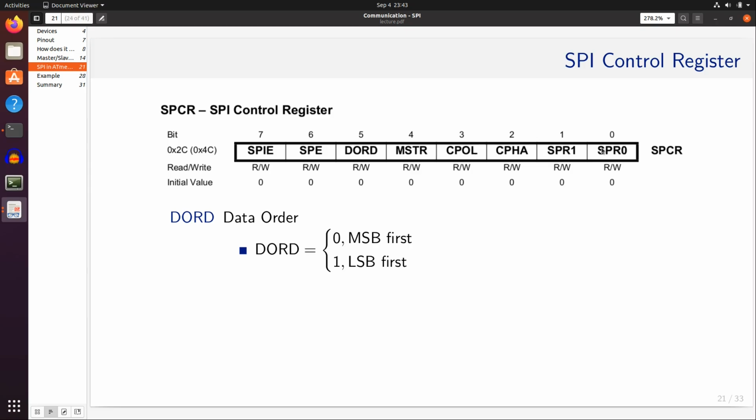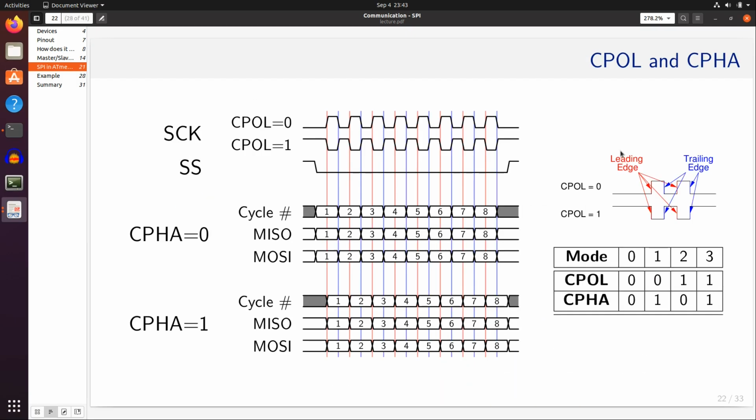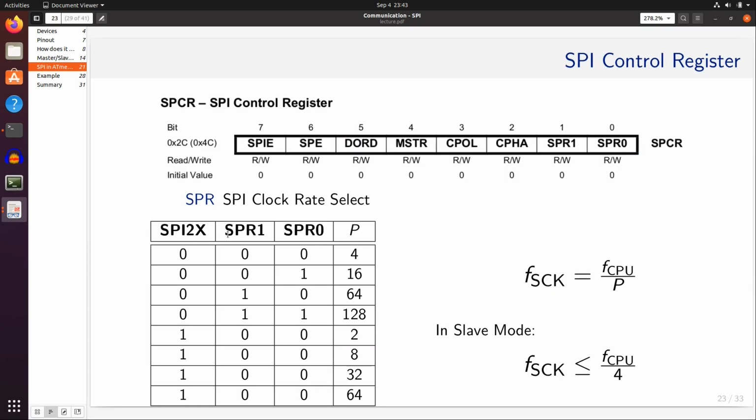Regarding SPR1 and SPR0, that is the prescaler. I want to do it as fast as possible, and therefore I have to set both of them to 0 to get the prescaler of 4, because right now I have a clock frequency of 16 megahertz, and the maximum frequency of this SPI topology can be 1/4 of the CPU frequency at maximum. That means 4 megahertz. So I have to choose the prescaler of 4 at least. You can also use 16 or 64.